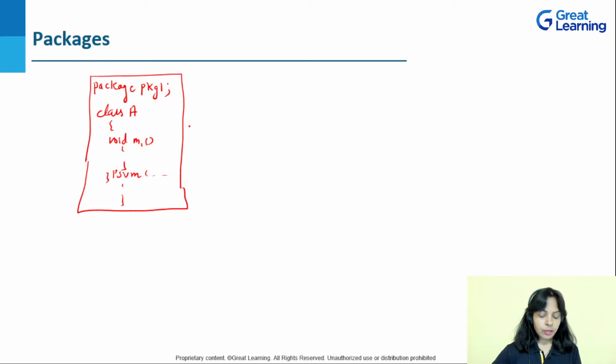Correct, Raju. Package is a keyword which has to be used. Now, one thing to keep in mind here, this should be the first line of your code. If you write this package pkg1 semicolon somewhere else, like after the class at the end, you will get a compile time error. So make sure this is the first line.